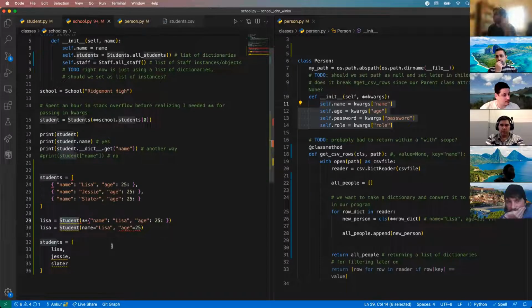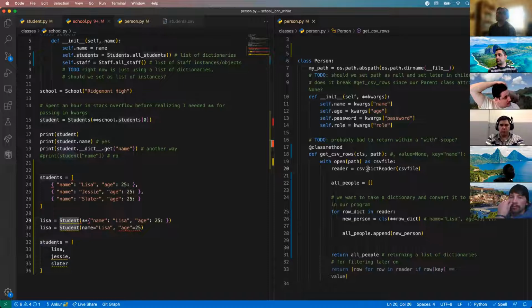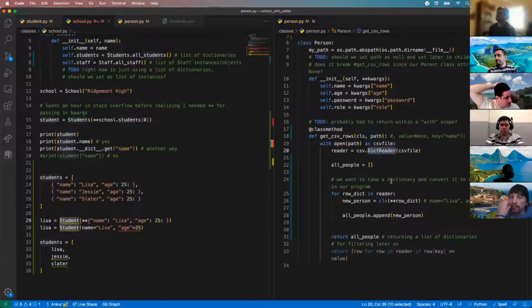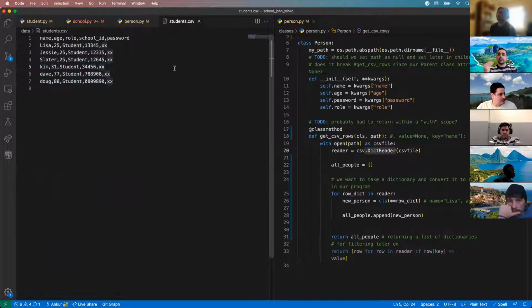And just to follow up on that, so the DictReader will assign that first row to be the key. So when you're doing the kwargs for row dictionary, it's just going to assign the values. But how does it know that the value for name is going to be the object for the students list? Sorry, was the question, how does DictReader know that Lisa is going to be the name? Yeah, great question.